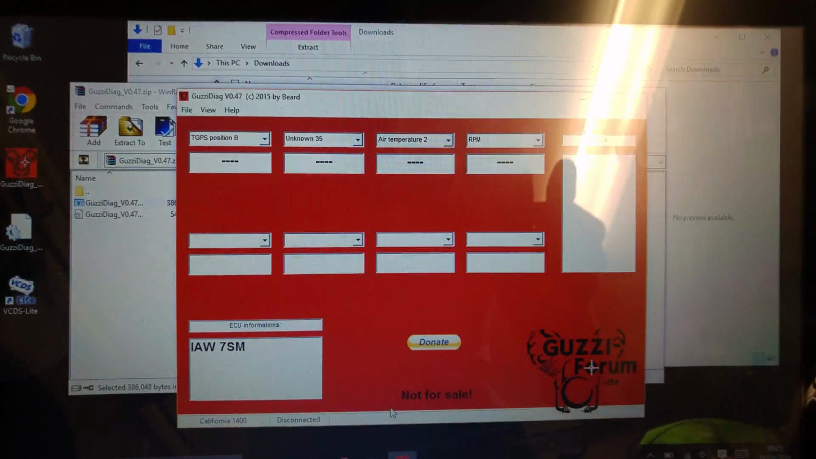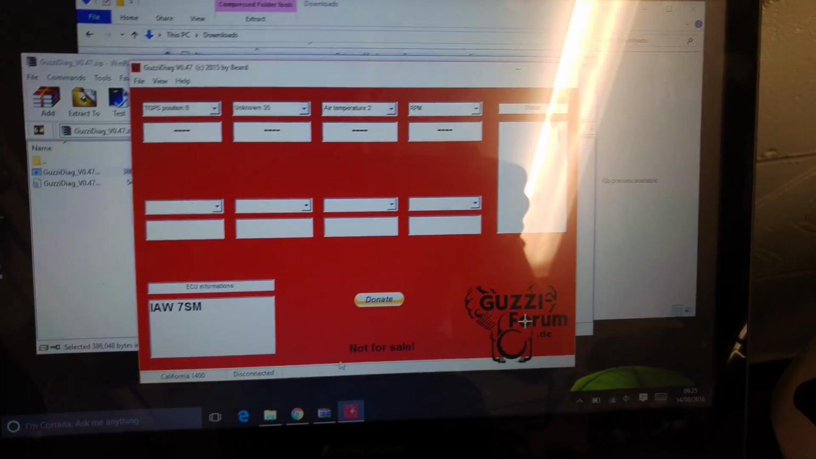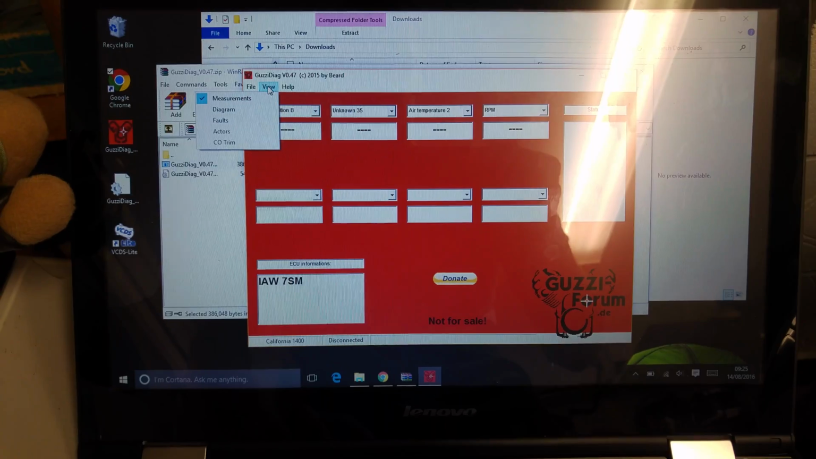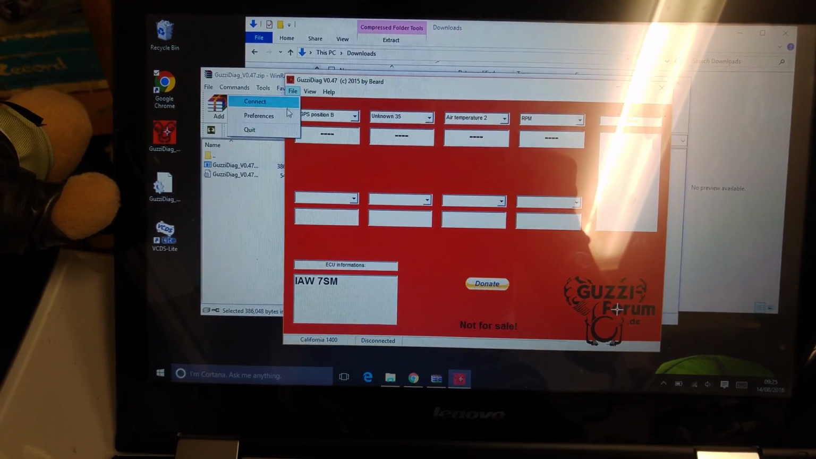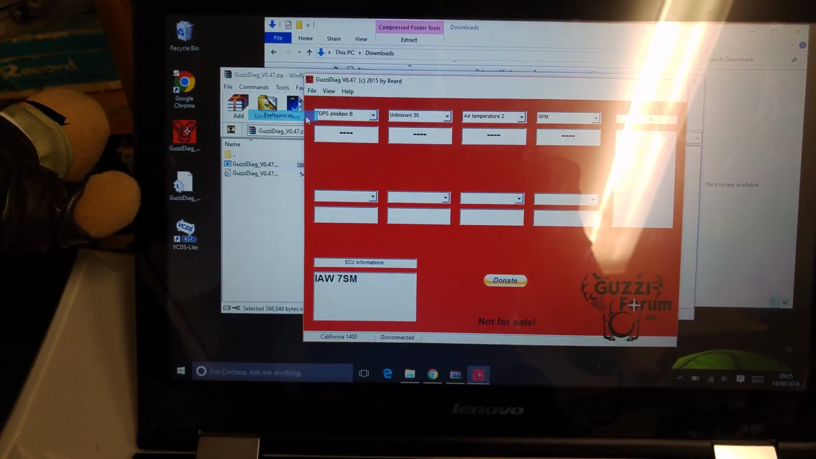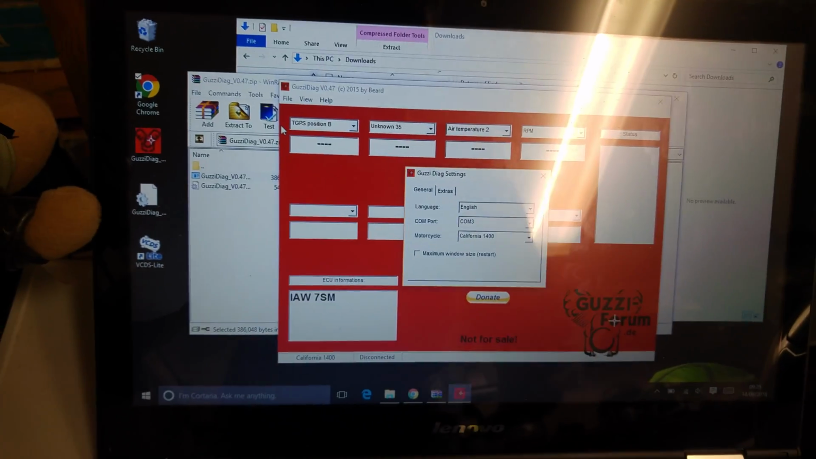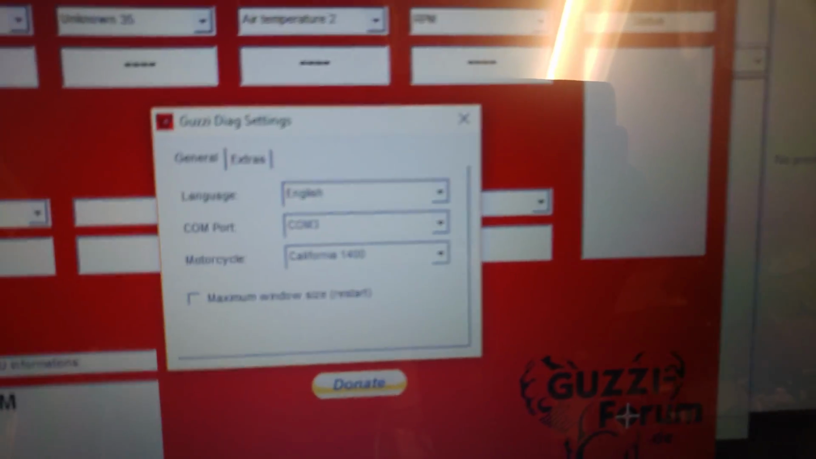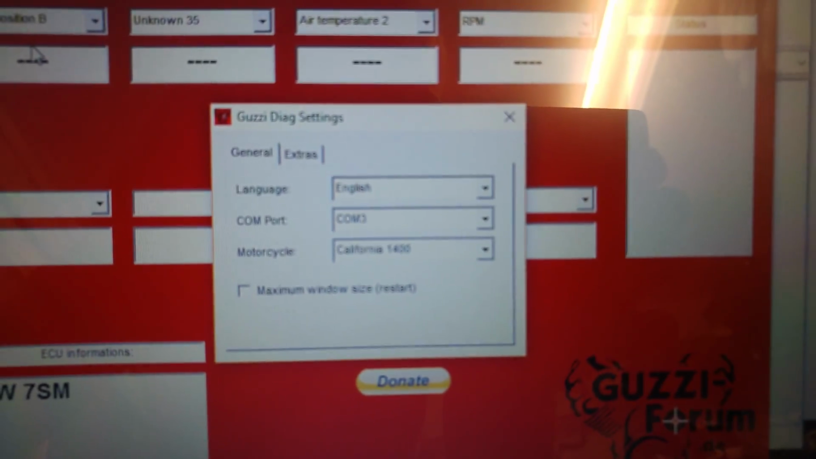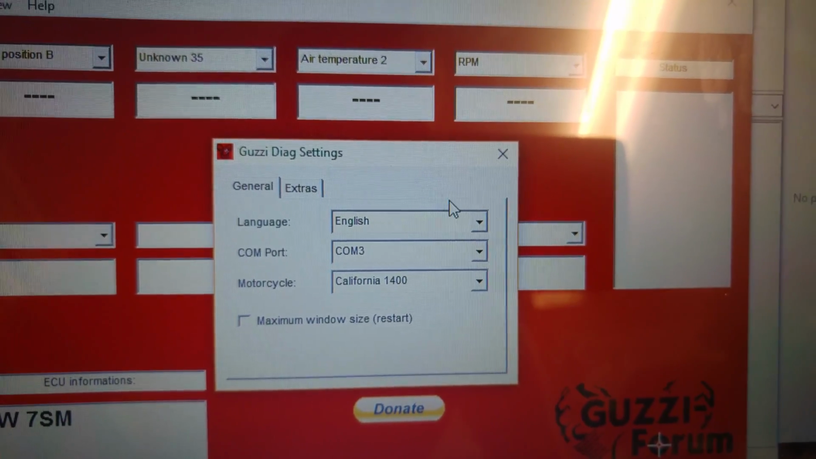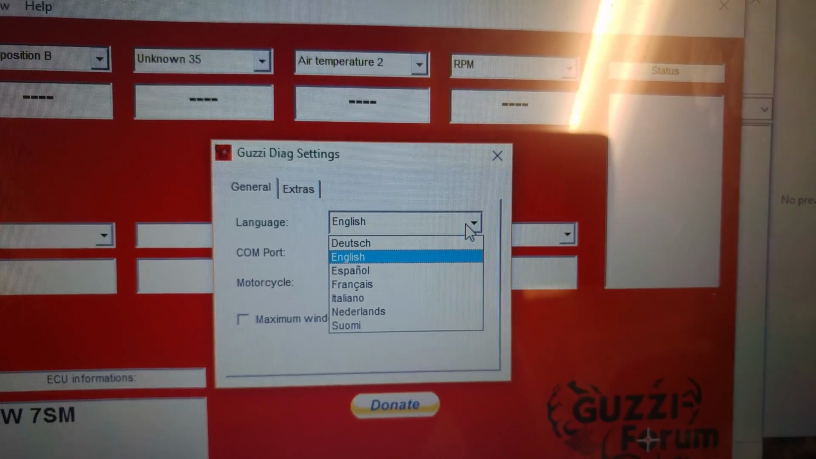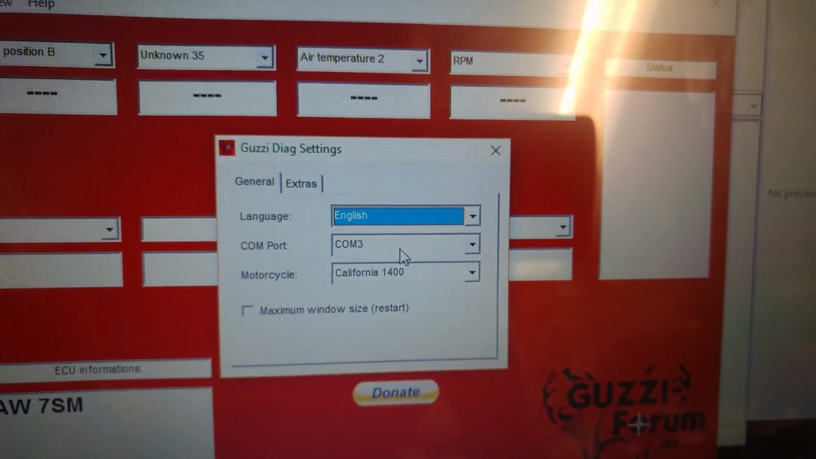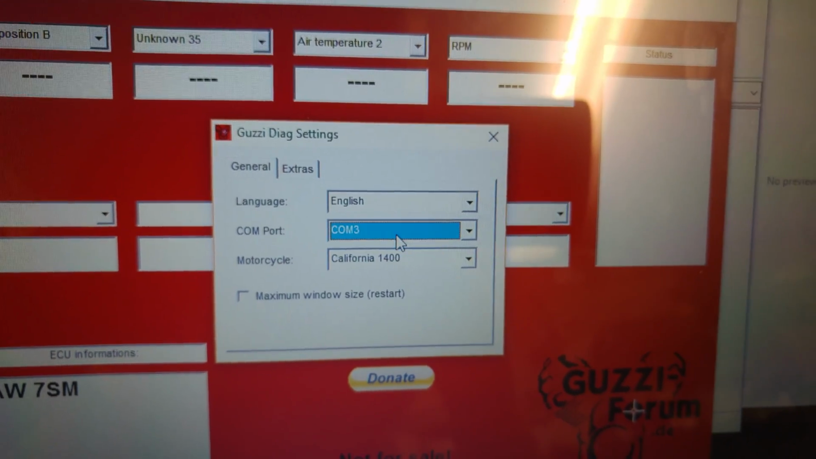You normally get a little pop-up that asks you to select your language and then select your information. Now because I didn't get that because I've used it before already, I'm going to open up this GuzziDiag settings. This is probably going to be the screen you see when you first fire it up. Okay, now as you can see there, we've got our language selection. We've got a few different languages there. We know our COM port, that's usually automatic.